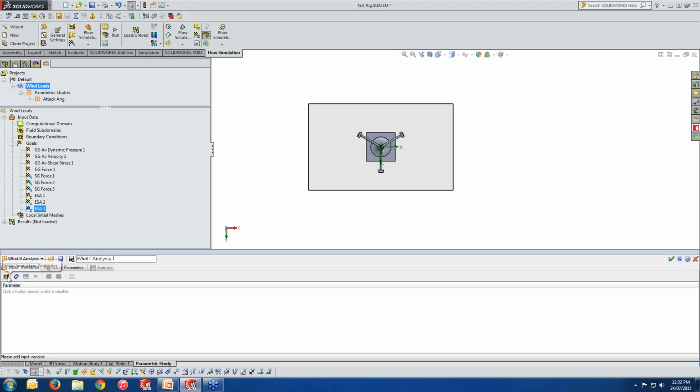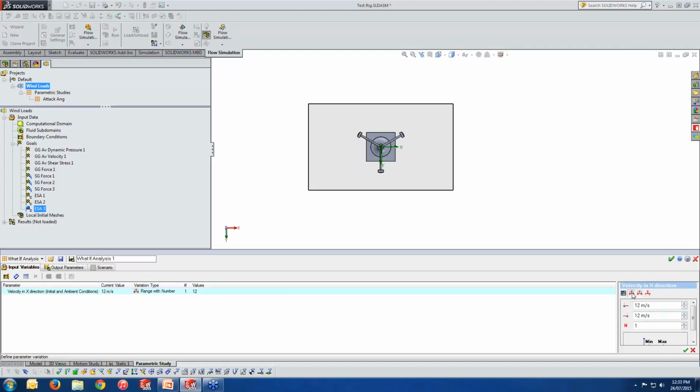Simply, if you go here and set add simulation parameter, for example, you can go to the general setting, go to initial and ambient condition, and select the X direction velocity. It's showing you right now it has the value of 12. Then you can click on it and say, I would like to vary it from, let's say, a minimum of 1 to a maximum of 20 with the step size of 2. That is one thing you can do.